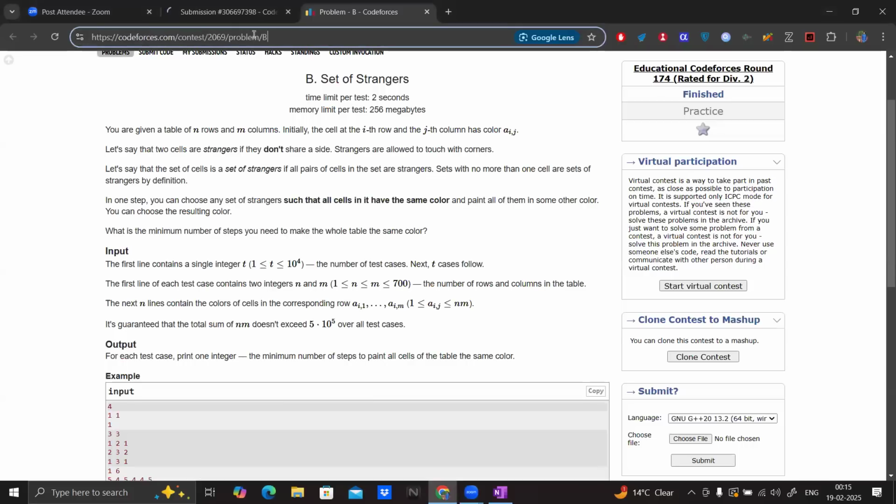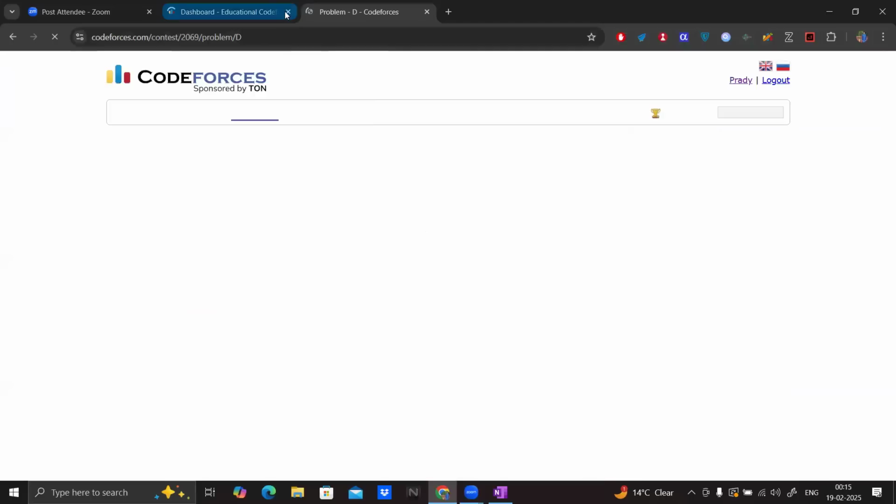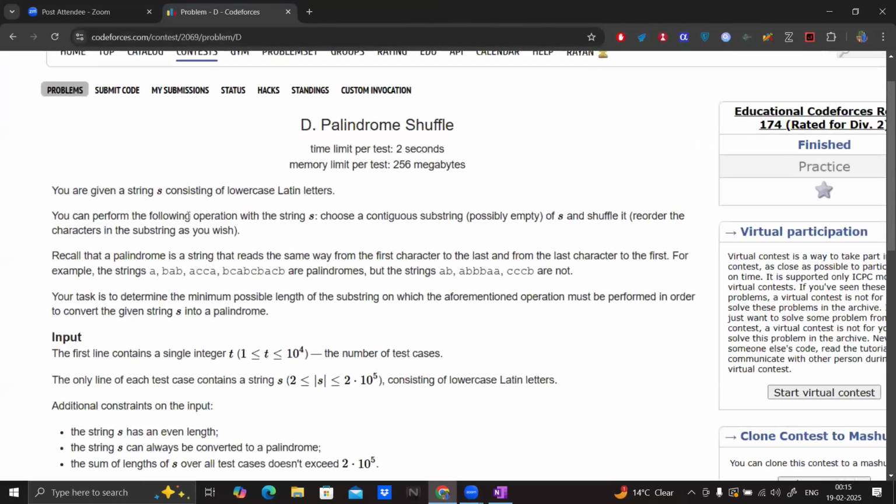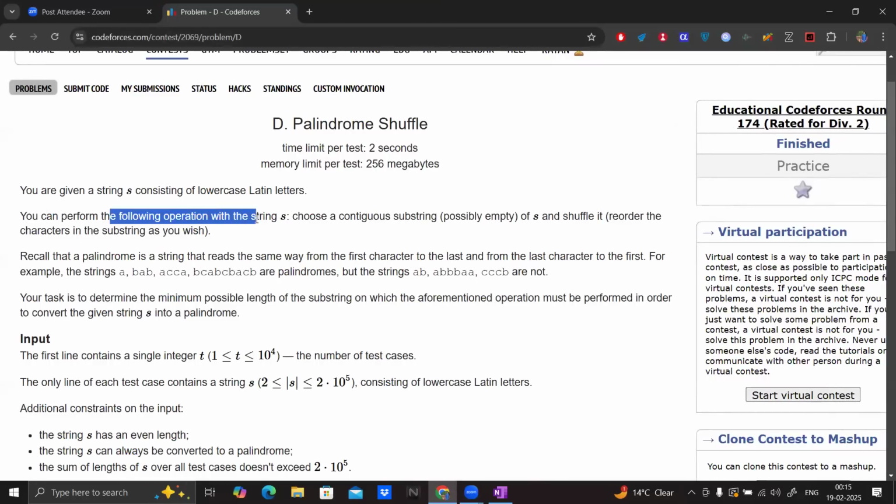Yeah, the problem D. You are given a string S consisting of lowercase Latin letters. You can perform the following operation with the string S. Choose a contiguous substring of S and shuffle it. That is, reorder the characters in the substring as you wish. Recall that a palindrome is a string that reads the same way from the first character to the last, and from the last character to the first. We know what a palindrome is. Okay. Your task is to determine the minimum possible length of the substring on which the aforementioned operation must be performed in order to convert the given string into a palindrome.